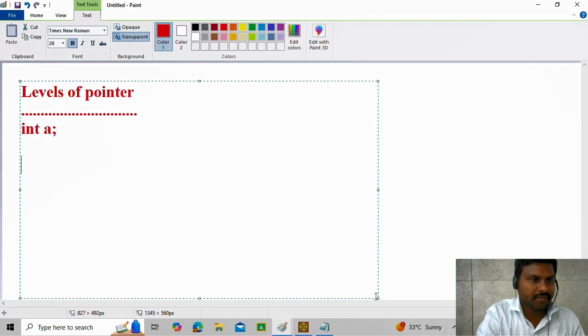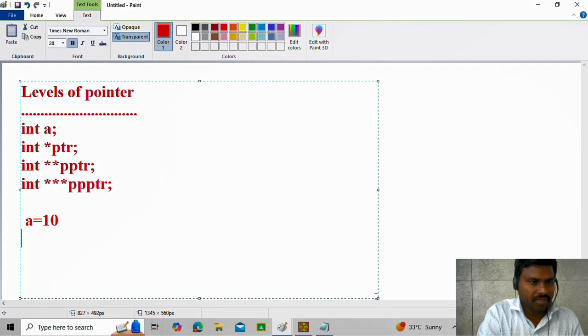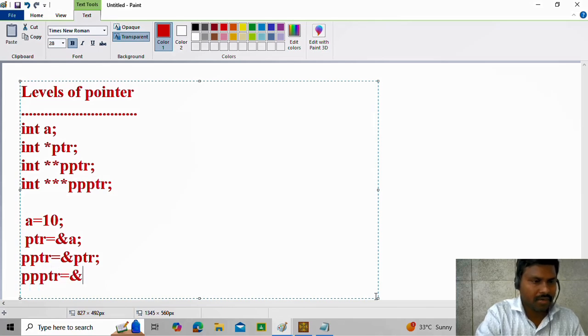Here int a, int asterisk ptr, int asterisk asterisk pptr, int asterisk asterisk asterisk ppptr. Here a is equal to 10, ptr is equal to address of a, pptr is equal to address of ptr, ppptr is equal to address of pptr.